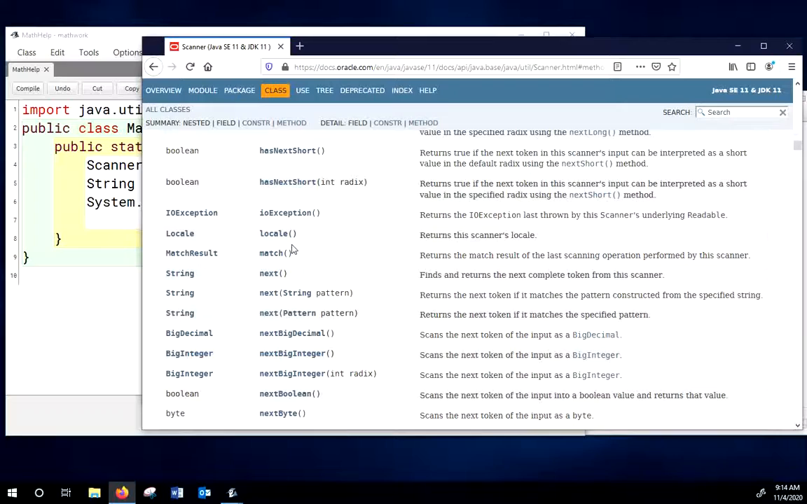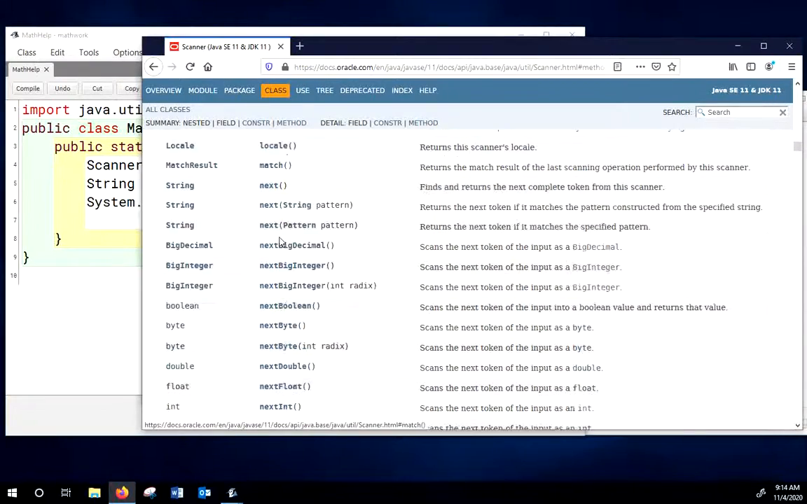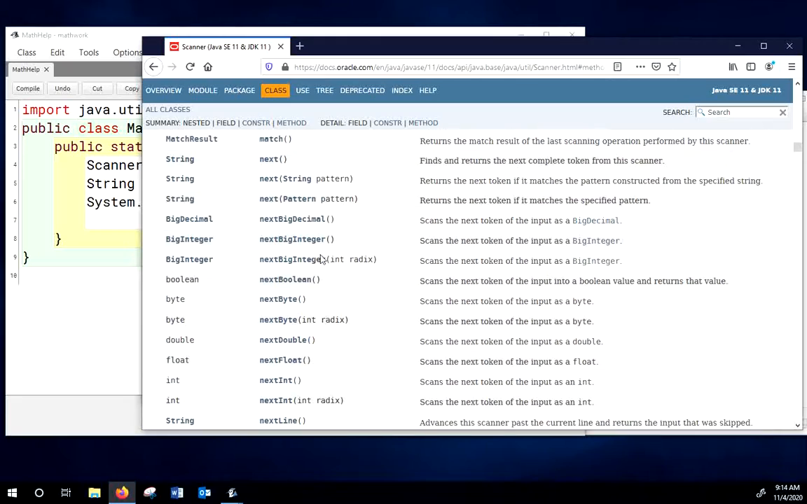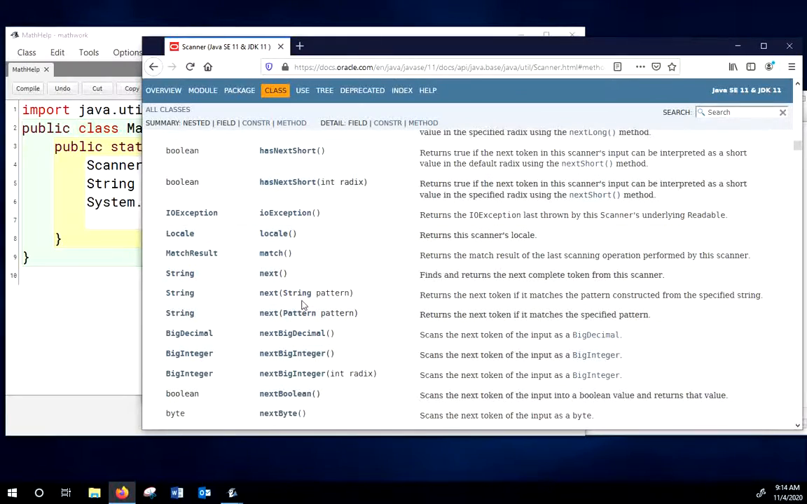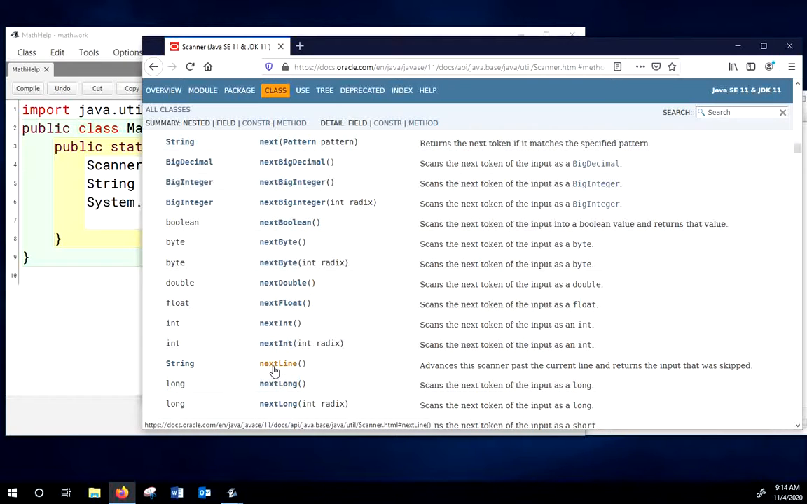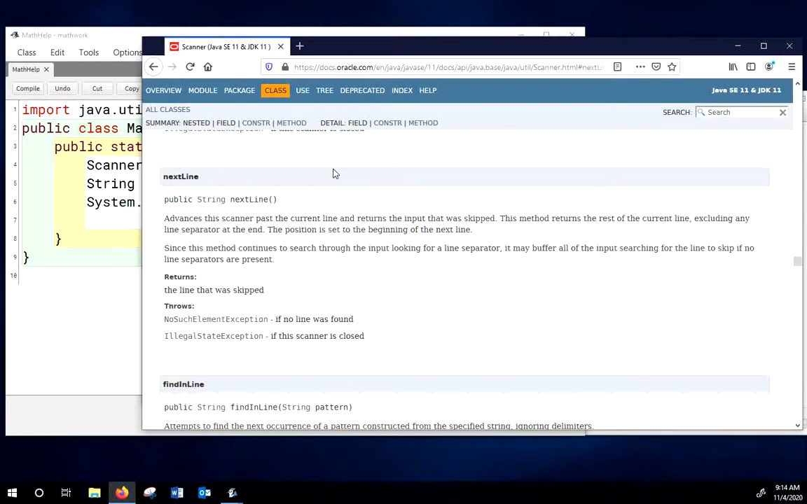And we just learned next. We're definitely not going to learn all these, although they're very similar. We're going to look at next line. That's what I want to look at. So this advances the scanner past the current line and returns the input that was skipped. This method returns the rest of the current line, excluding any line separator at the end.